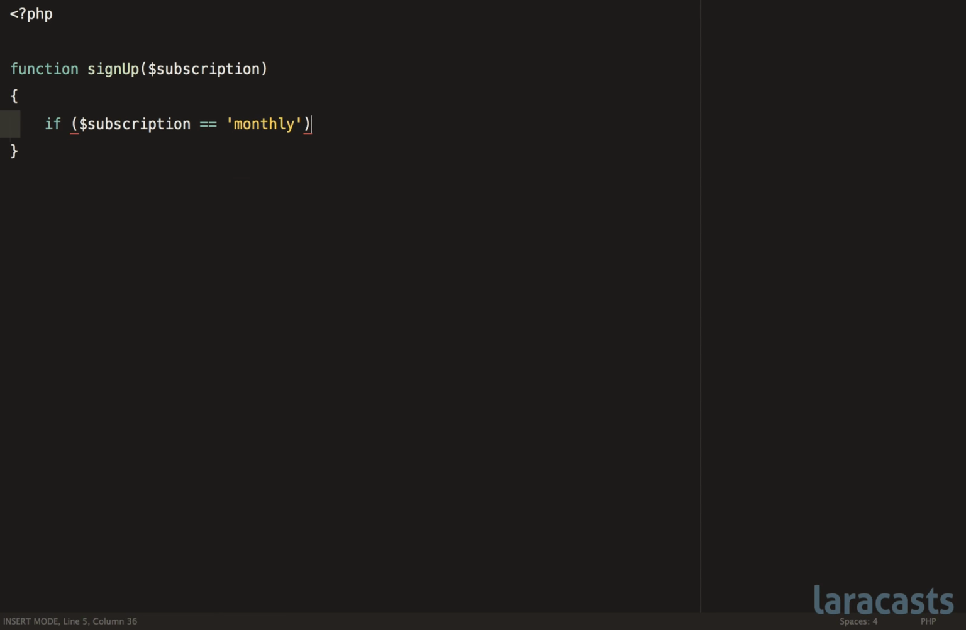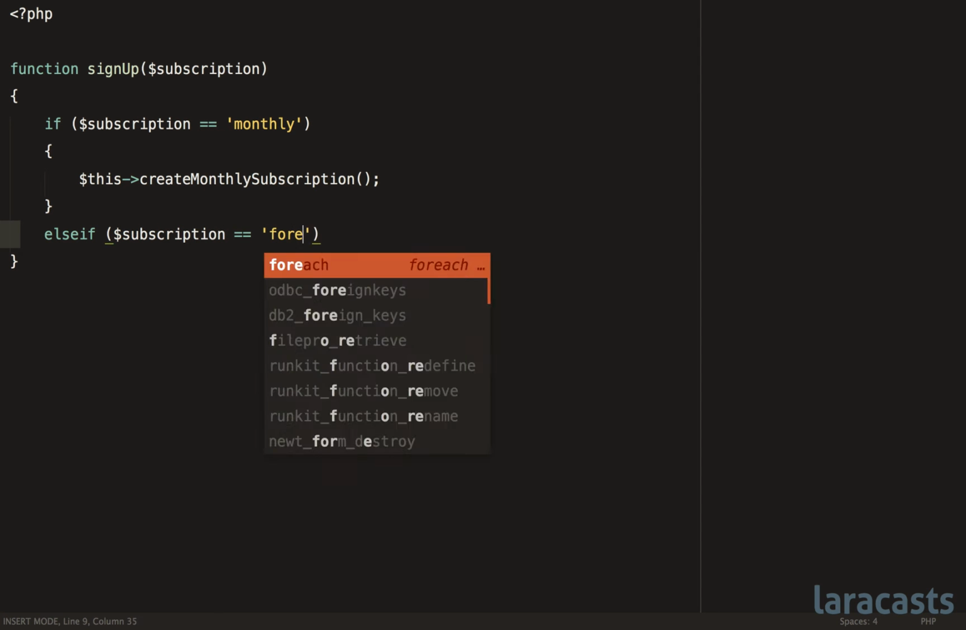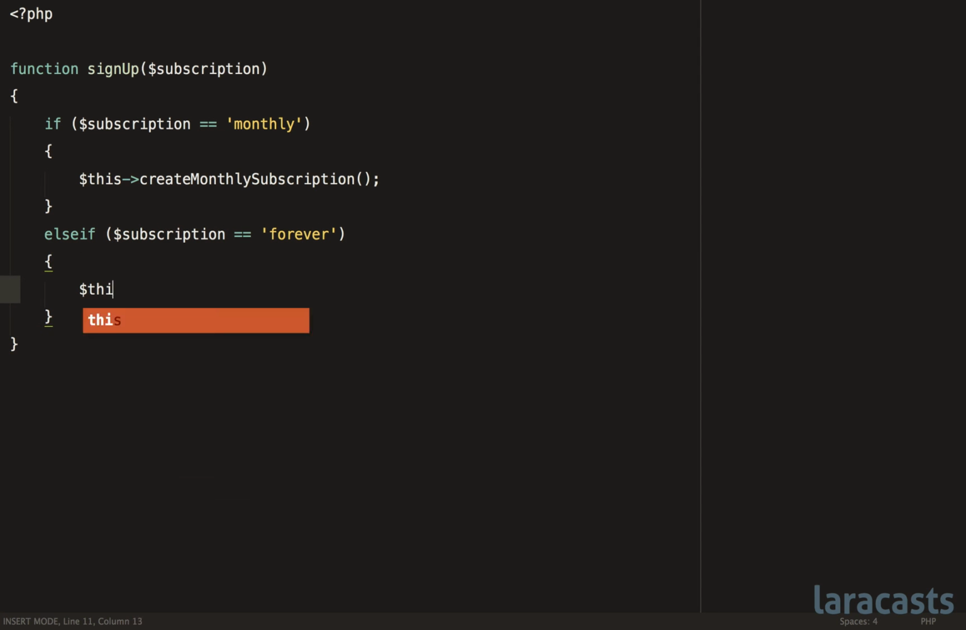Well, you could say if the subscription type that they selected from a form is set to monthly, then we want to create a monthly subscription. I'm sure you've done similar things to this. Otherwise, else, if the subscription is equal to forever, well, in that case, we need to create a forever subscription. And once again, we are assuming that the logic for creating both of these is distinct enough that they need to have their own separate methods.